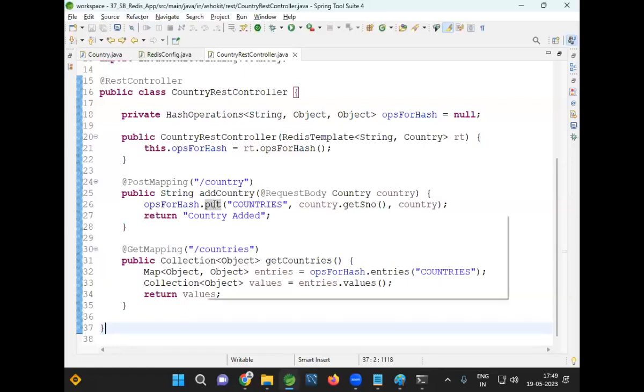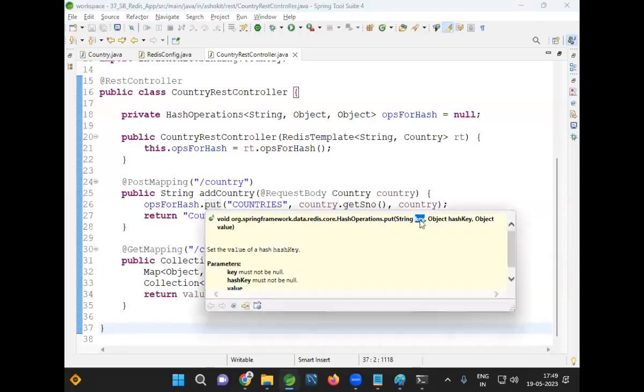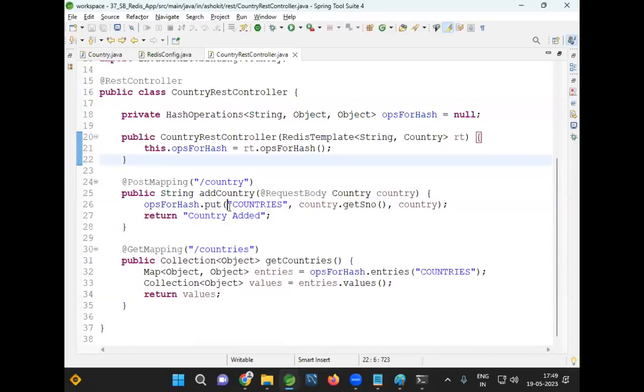When you go for put method, you can see this is the key. That is like a table name. Countries is your key, hash key, nothing but your, this is your kind of map, key value. This is like a table key, table name: countries, users, books, employees, like that. It is used to identify what type of data we are storing. This is your key and this is your value.